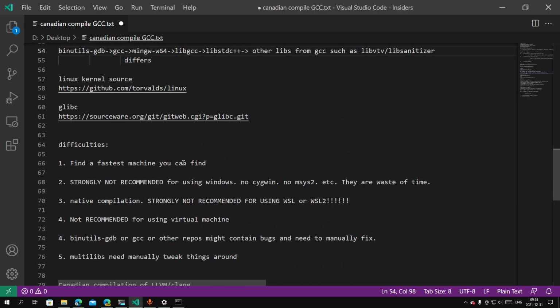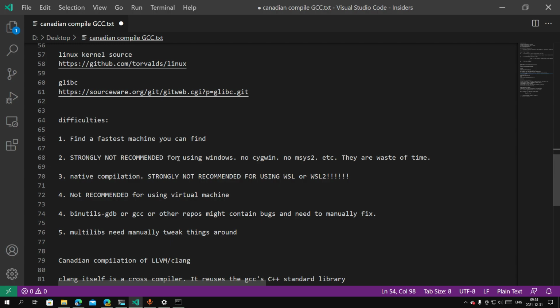So this is the difficulty. First, I'll explain: I'm not recommending Windows using native compilation, and not using WSL, WSL2, or even a WSL virtual machine. Please don't use a virtual machine. A virtual machine doesn't have the power we need, and we need to fix that.